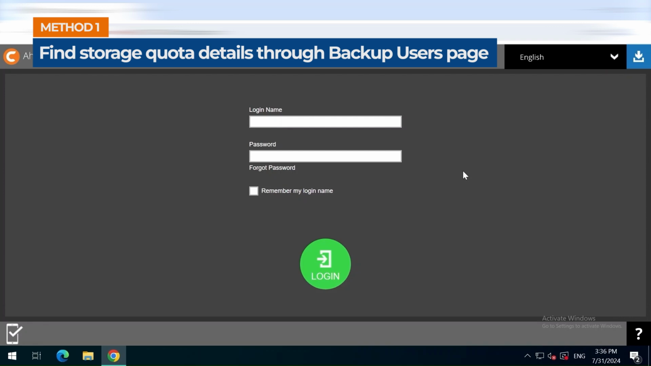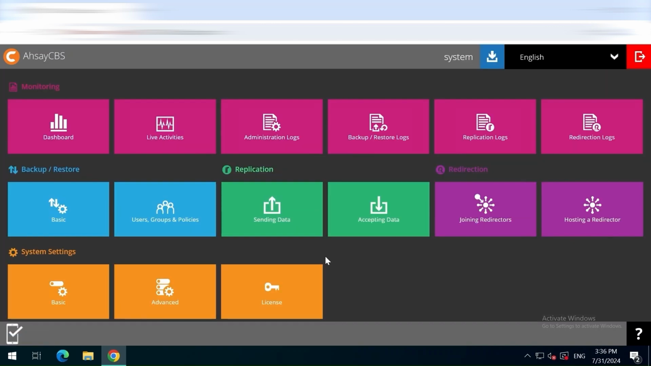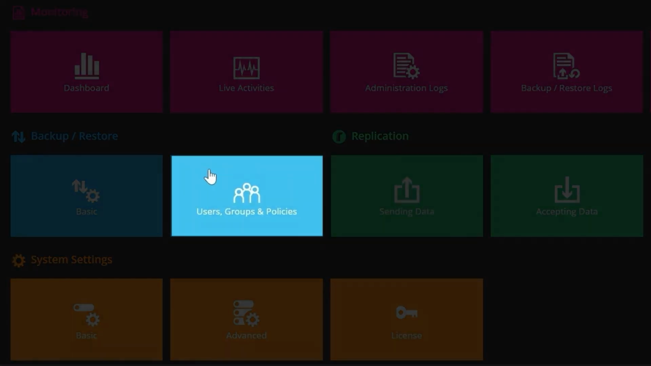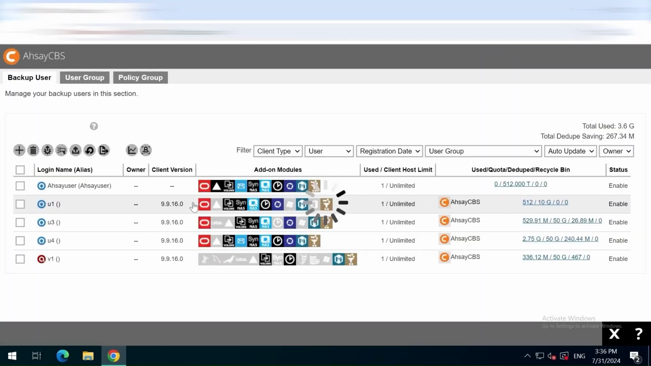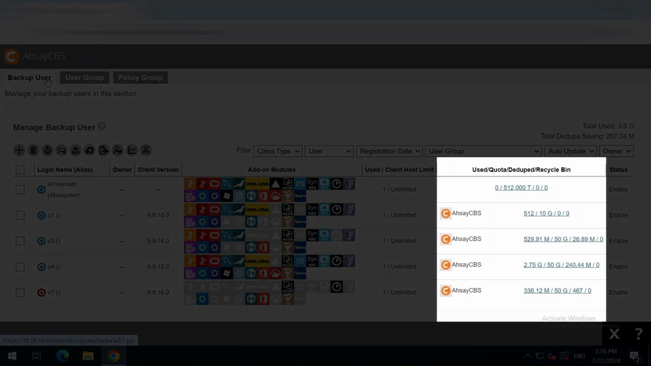Log in to AhsayCBS Web Management Console using the system or administrator account. Under Backup or Restore, go to Users, Groups, and Policies. Then select the Backup User tab. Look for the column Used Quota, Deduped, Recycle Bin.